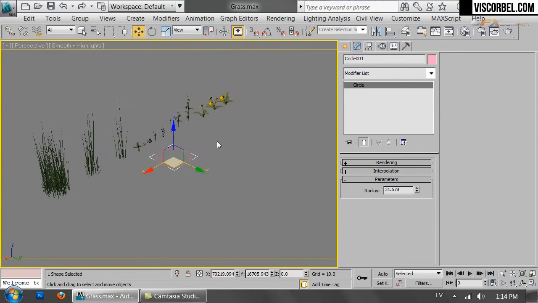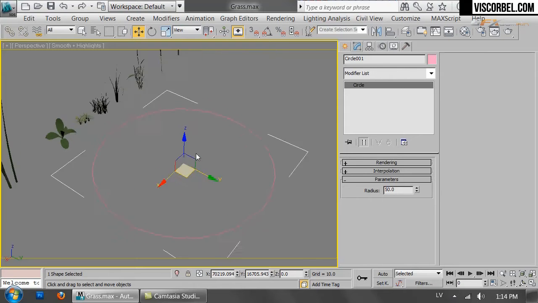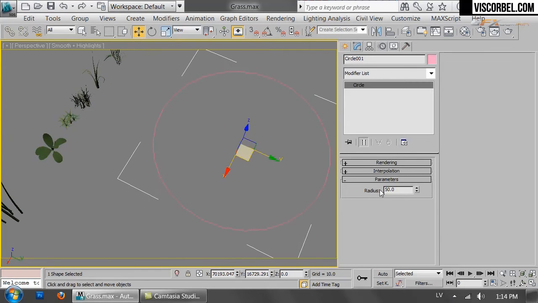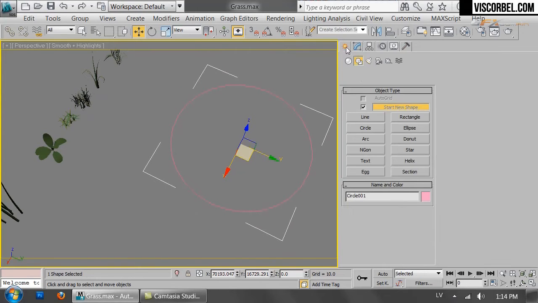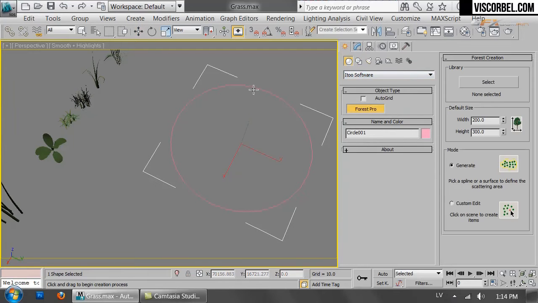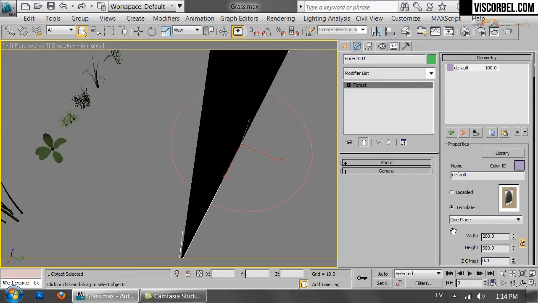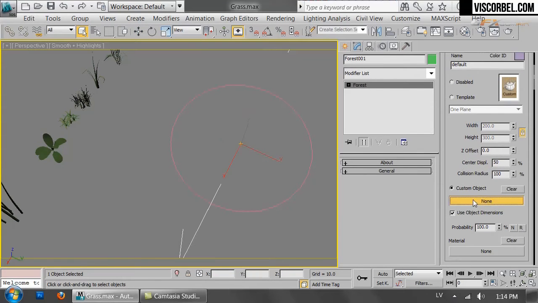So let's start with a circle, let's make it about 1 meter large. Okay, maybe 80 centimeters. And go to Software, Forest Pro, and create your Forest Pro object by clicking on the circle. And now we're going to replace the geometry with some of these grass models.